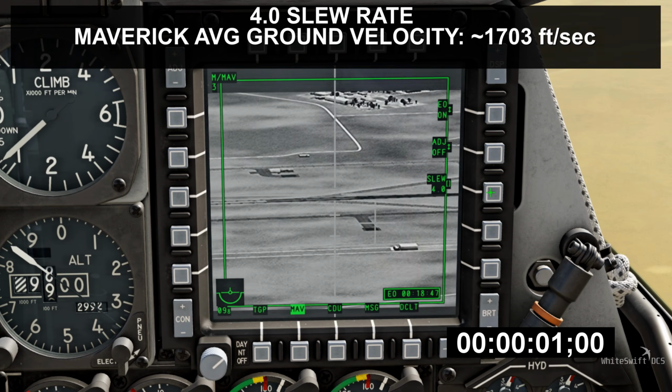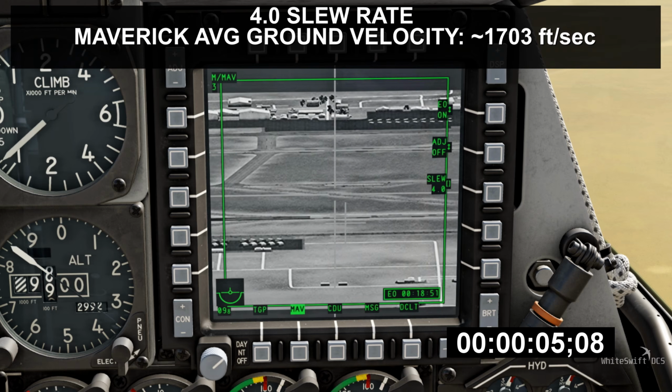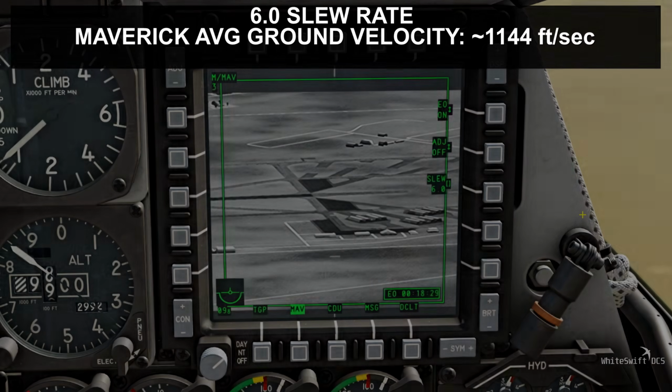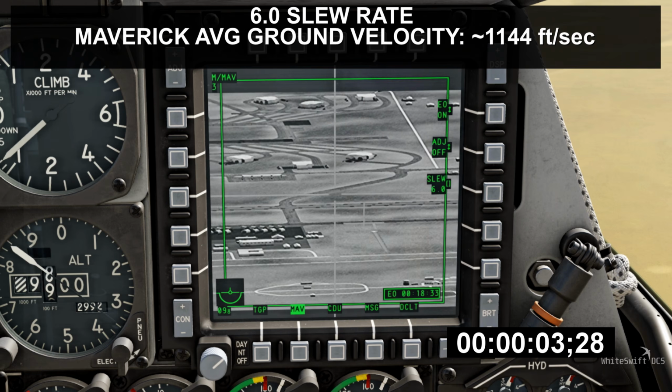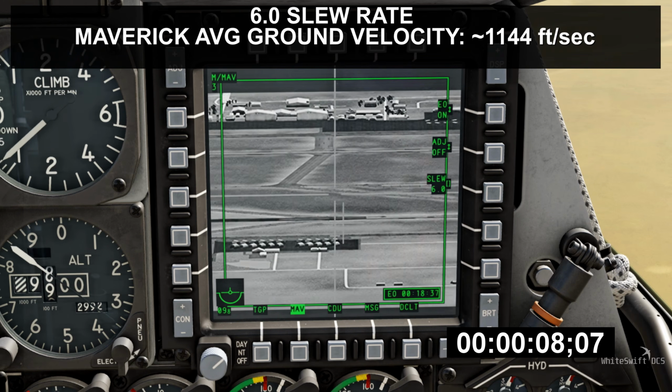For a slew rate of 4.0, the Maverick takes 6.2 seconds to travel, with an approximate ground speed of 1,703 feet per second. For a slew rate of 6.0, the Maverick takes 9.23 seconds to travel, with an approximate ground speed of 1,144 feet per second.